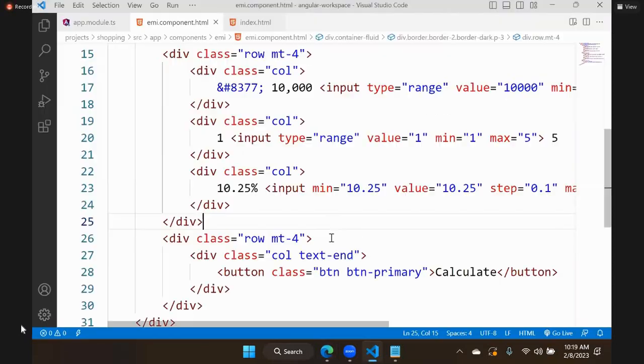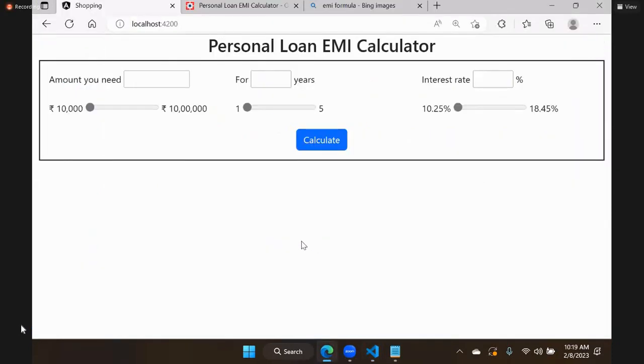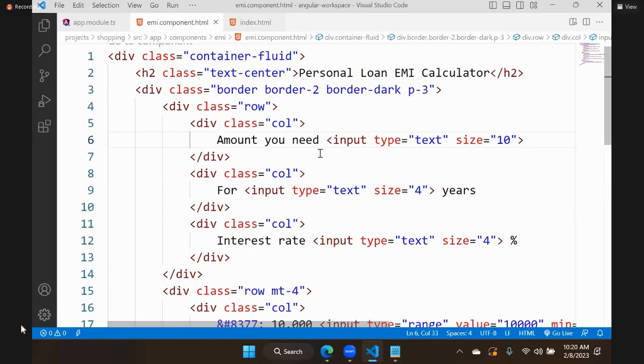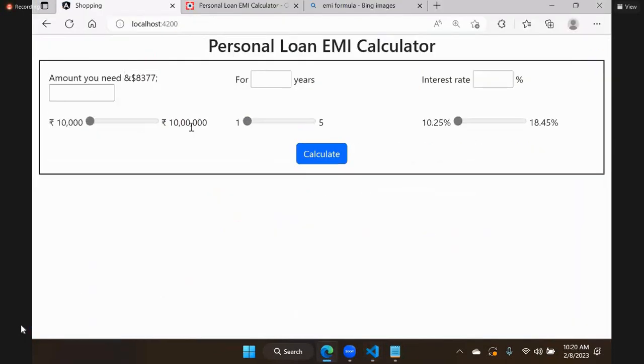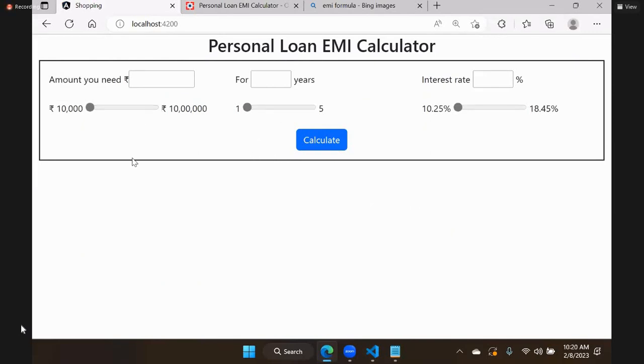Now we can just keep it text center. That's enough. Okay. Now this is there. Now here we need to first implement the functionality: when the user is moving the slider, that value should come here. So amount you need, ampersand hash 8377 semicolon. That is the amount you need. It should display there. Okay, now it should display when the user is moving.